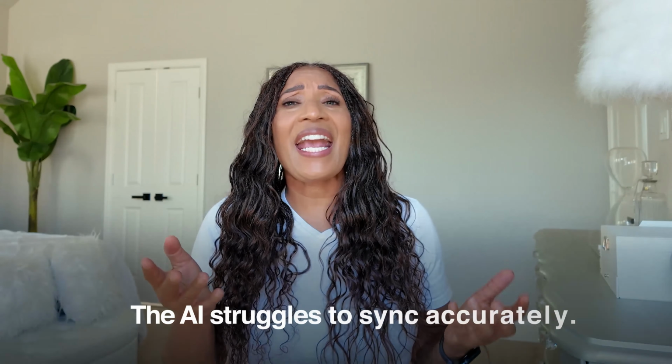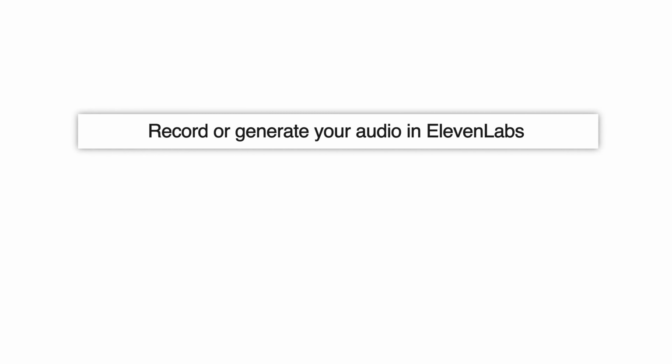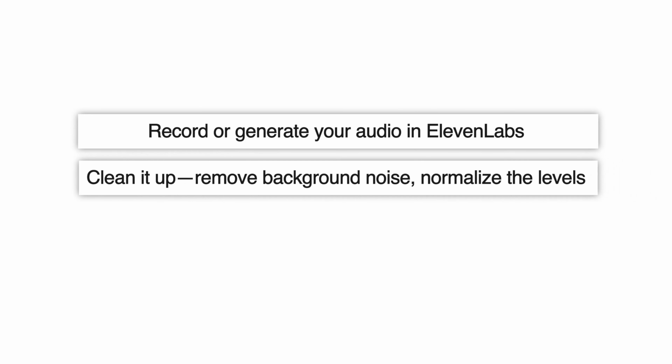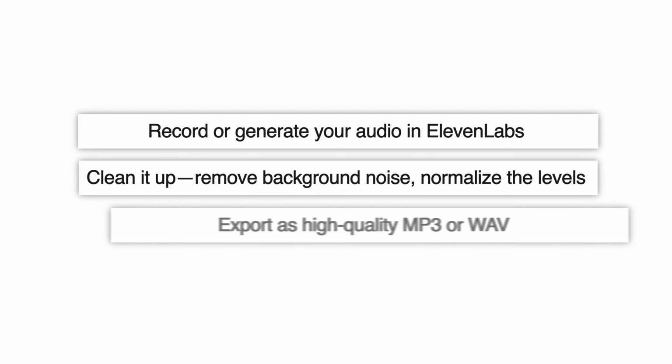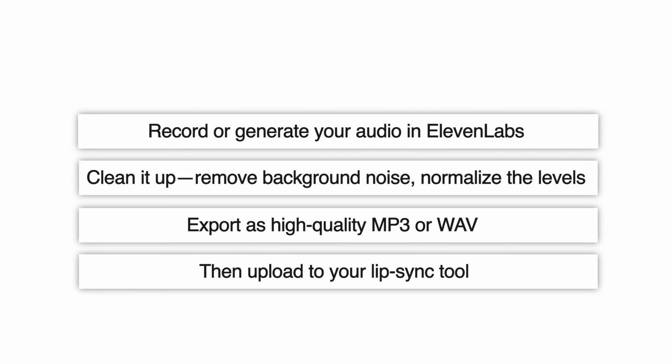If your audio is muddy, has background noise, or the levels are all over the place, the AI struggles to sync accurately. Step 1, record or generate your audio in 11 Labs. Then step 2, clean it up. Remove background noise, normalize the levels. Then step 3, export a high quality MP3 or WAV file. Then number 4, upload to your lip sync tool. This one tweak alone made a massive difference in my client work.